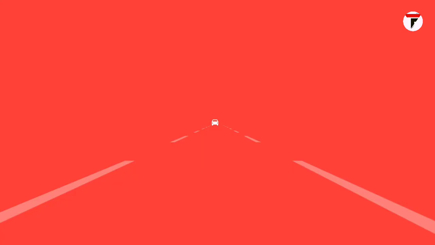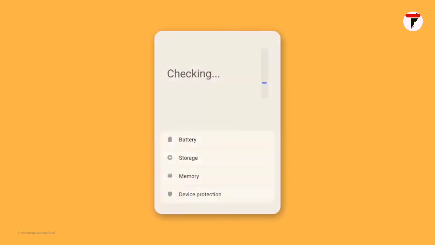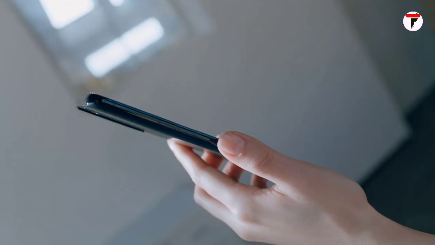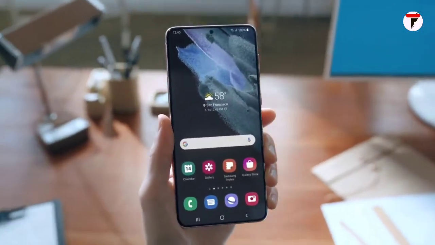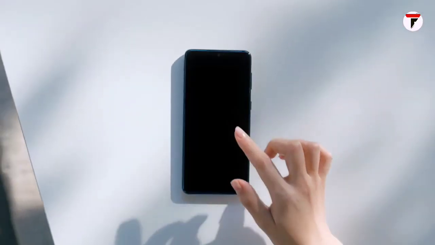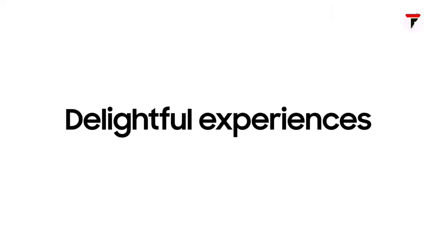One UI 3 will analyze usage patterns to help you better manage your digital habits, and your phone can stay in optimal condition through device care. Simple, elegant, and easy to navigate. A pleasure to use and customizable. One UI 3, delivering delightful experiences. Designed by you.